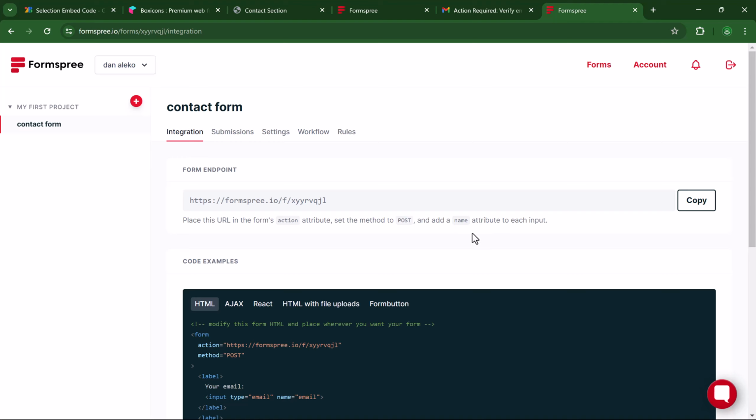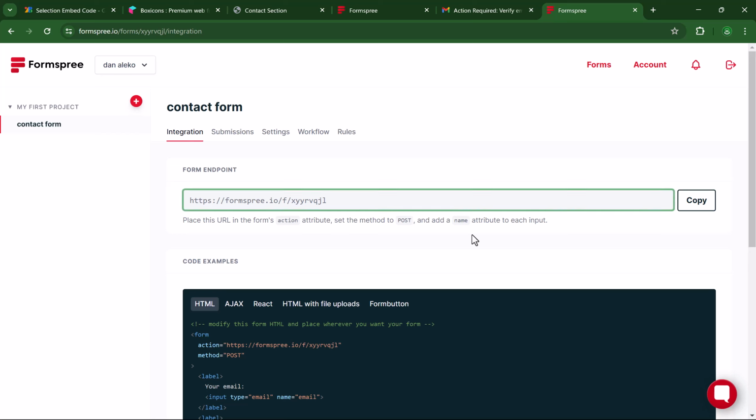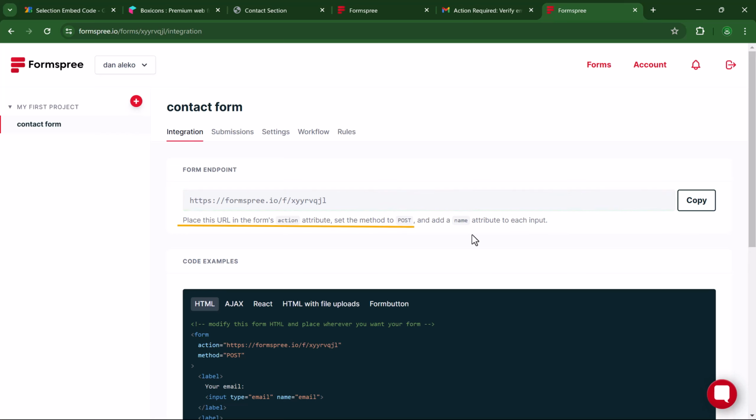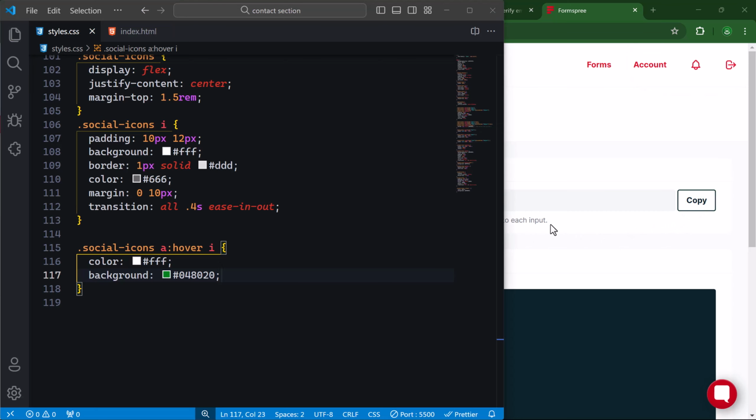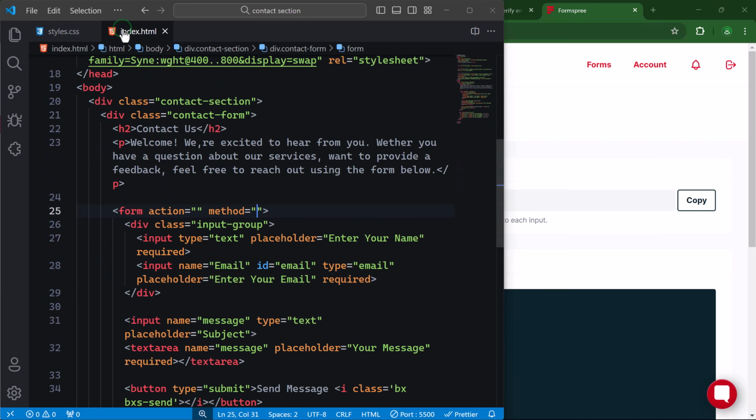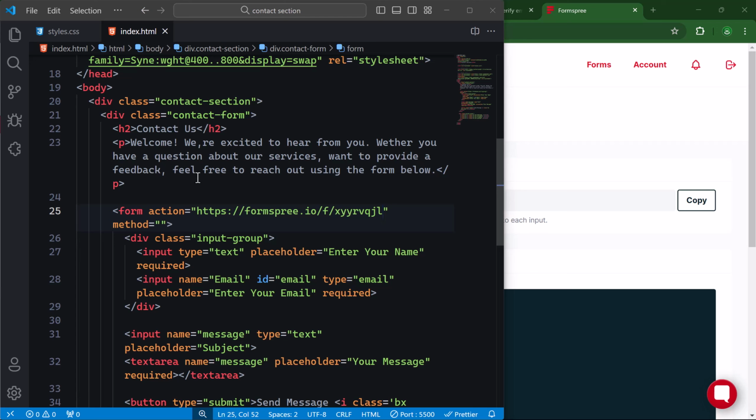Next up, since we have already added a name attribute to each input, we only need to paste this URL in the action attribute, and also change the method to post. So, copy it, go back in our code, and in the HTML, paste it in the action attribute. And set the method to post.